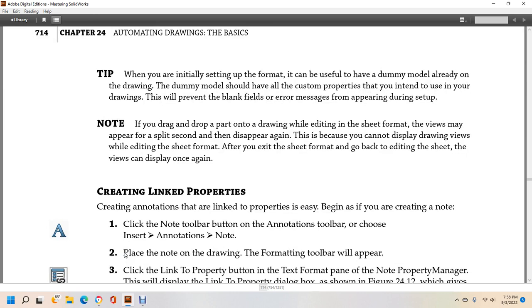Note that if you drag and drop a part on the drawing while editing the sheet format, the views may appear for a split second and then disappear again. This is because you cannot display drawing views while editing the sheet format. After you exit the sheet format and go back to editing the sheet, the views can be displayed at once.